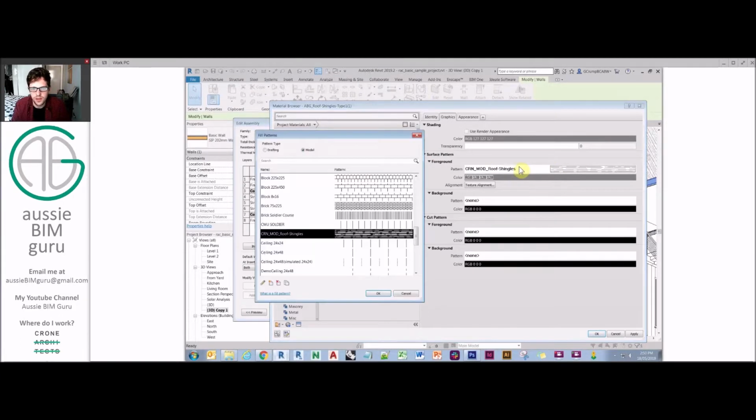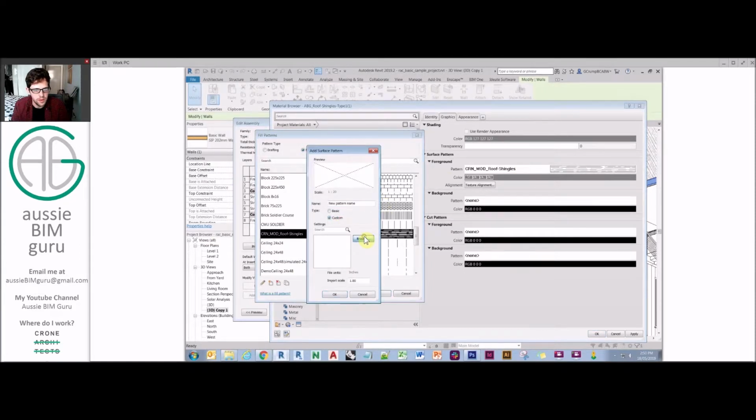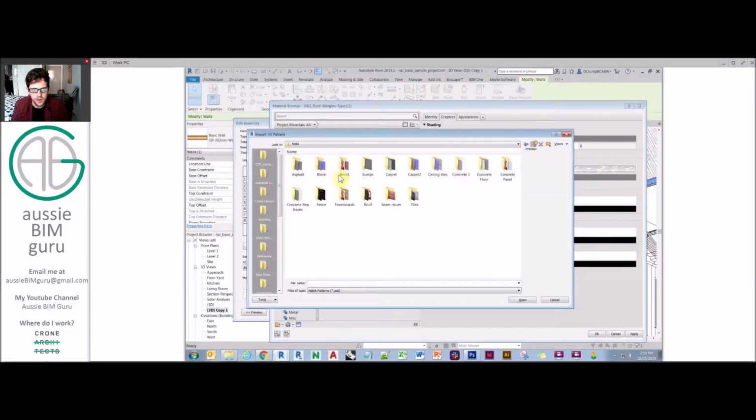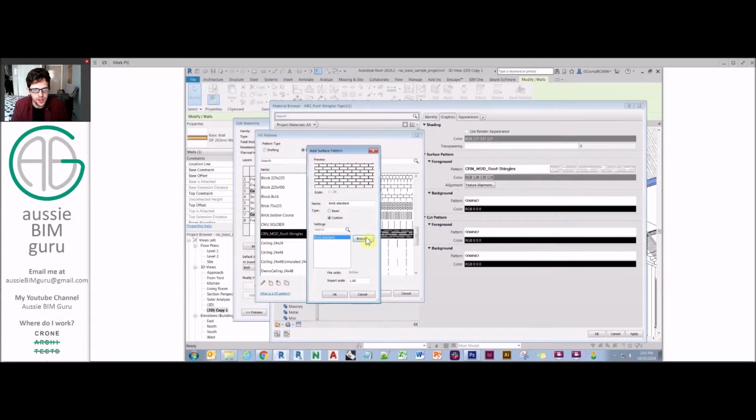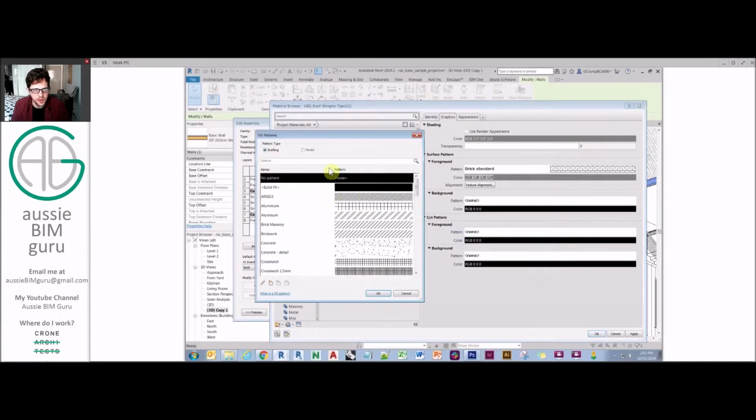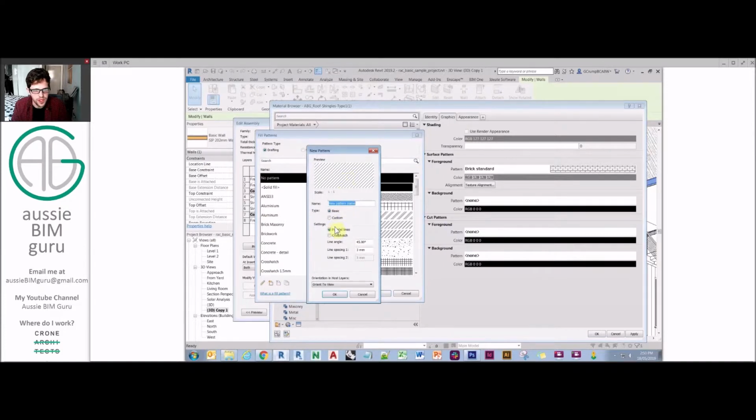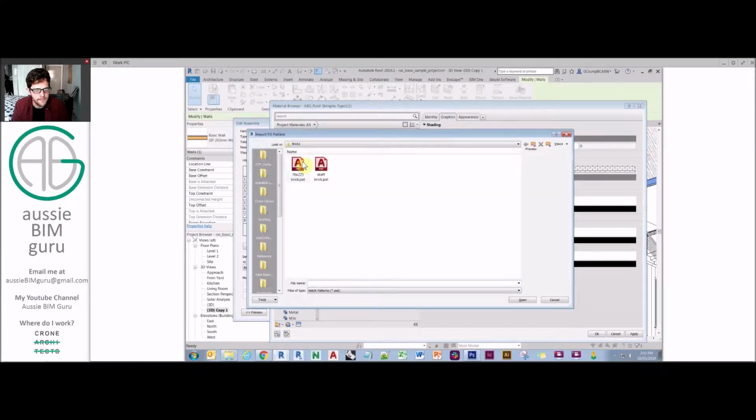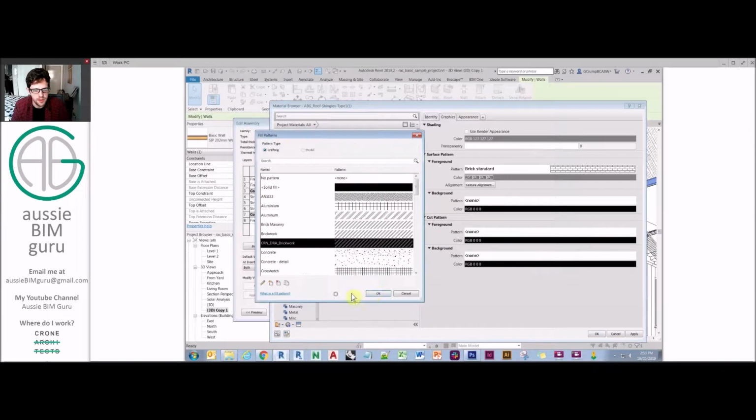So for our surface pattern, we want to load in our custom model pattern. So we have a special one just for that. So that's this one here. Notice the size 76 by 225. So we'll use that. And then for our cut pattern, we want to use a custom drafting pattern to achieve that brick pattern. There you go, so that's that typical brick texture.